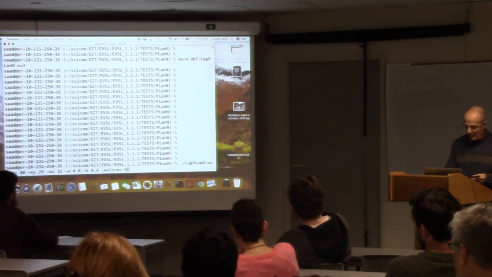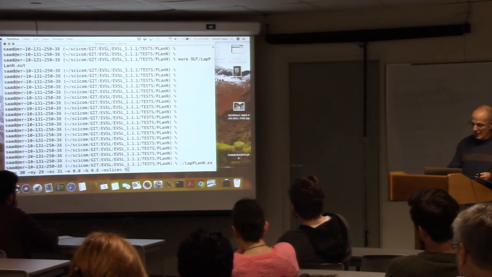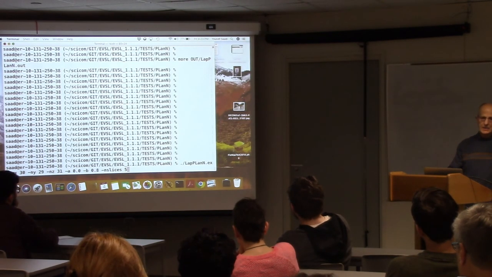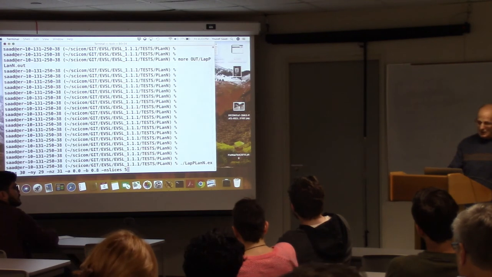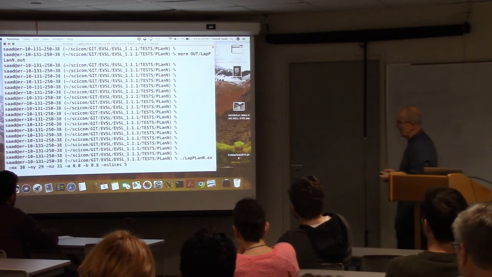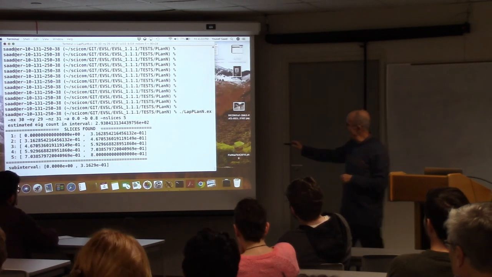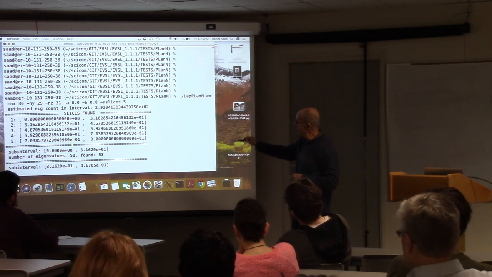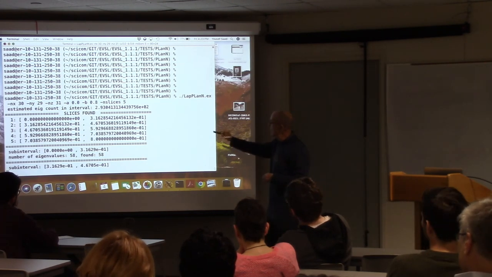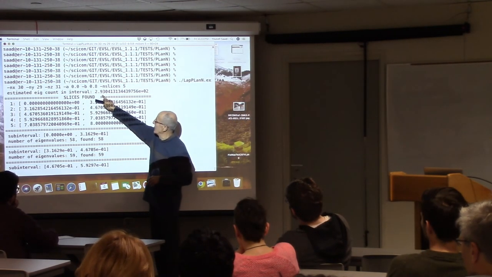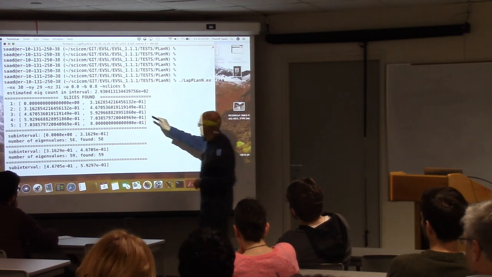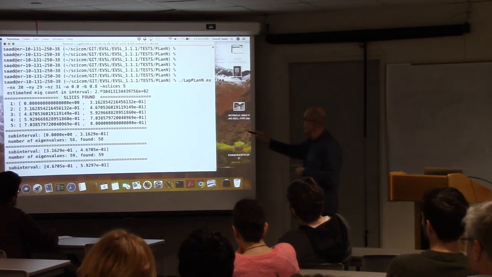So that's 300. Now we spend some time getting the density of states and getting the intervals, and then it runs each of them separately. It takes a few seconds before the end. So these are the slices that we found, and it estimated the number of eigenvalues to be 293. That's the number of eigenvalues estimated from the density of states.